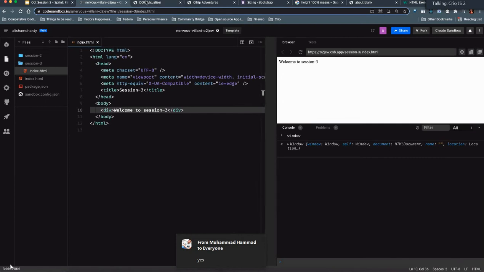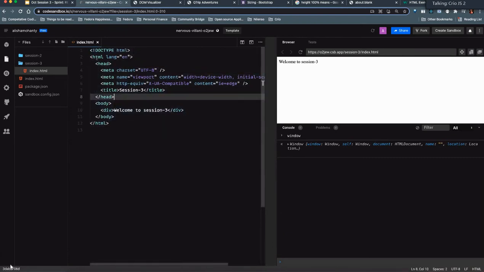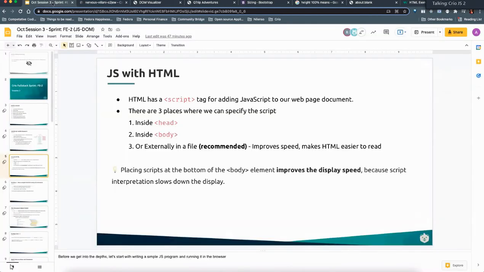Okay. Now moving on. Now whatever we can see, you have already worked in HTML files, right? In index.html, we have these beautifully formatted HTML tags, which show that inside HTML, we have a division element which shows welcome to session. Now how to add JavaScript? We can add JavaScript inside an HTML file. Now how can we do that?